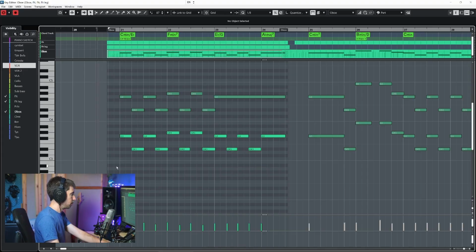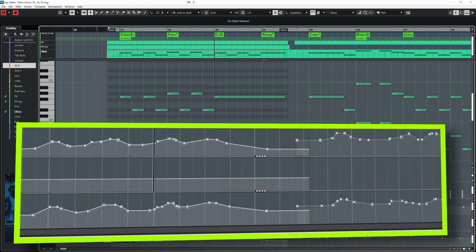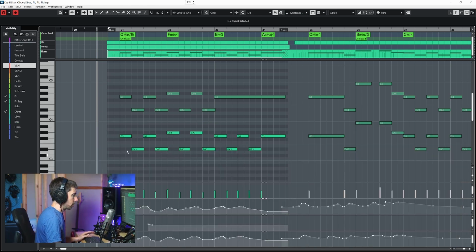Now I have some MIDI CC automation going on here as well, as you can see, to give it a more realistic feeling. Let's add everything we've got up until now and listen to it.